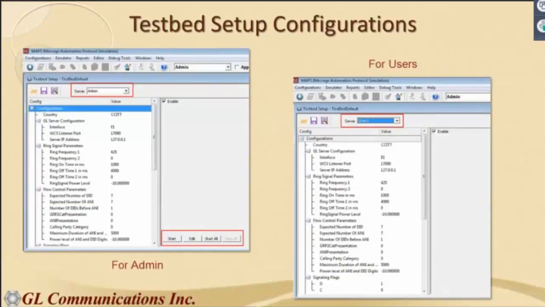So this is the remote maps GUI, where we can see that this is for the admin user. On the right hand side we have the user, where for the admin we have the controls for starting this test bed, editing and other things, whereas user 2 will not be given any such flexibilities. He can only execute his test cases on the provided resources.